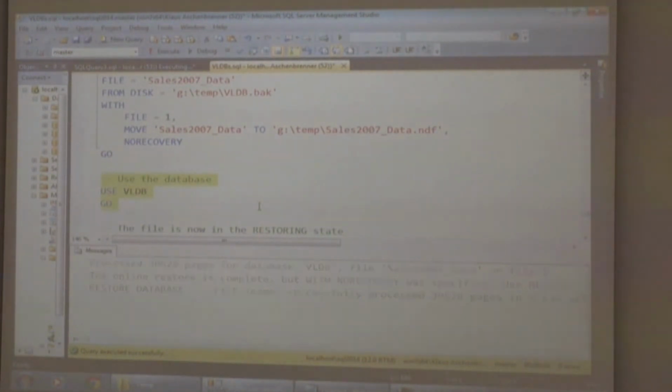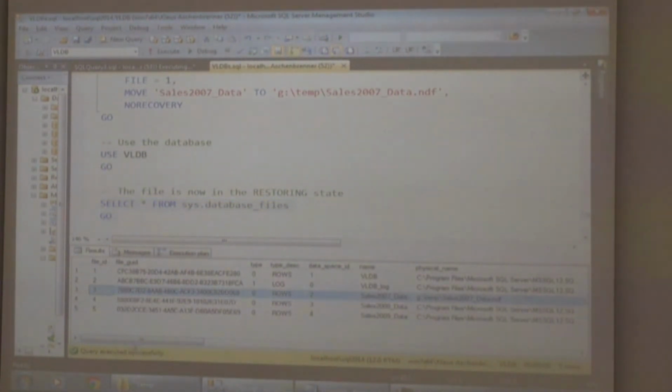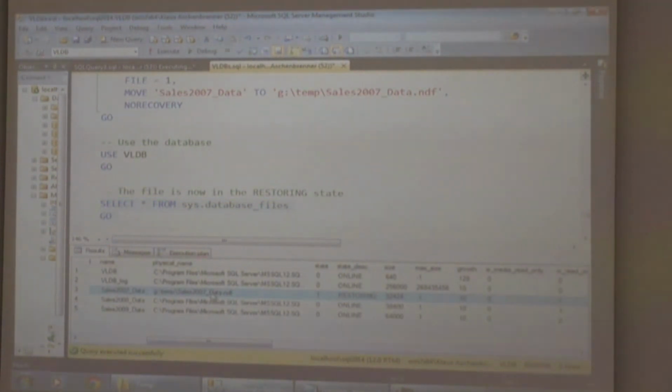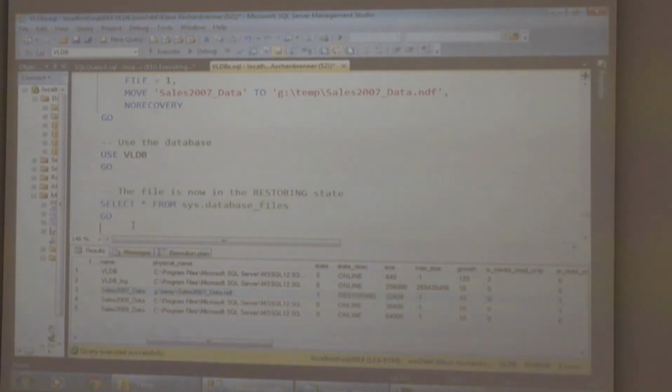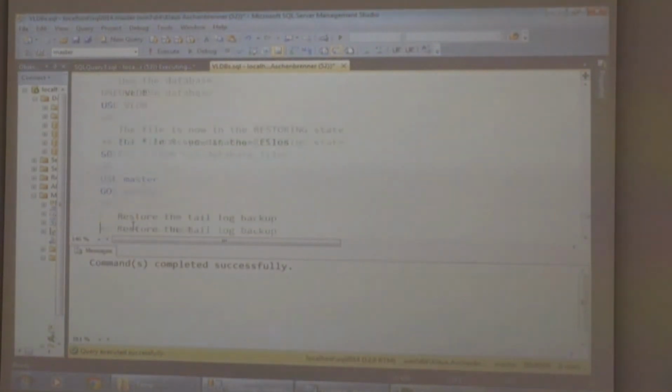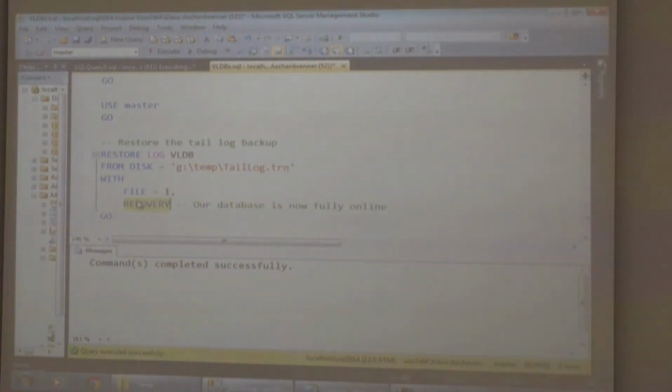When we go into the database, we can see in sys.database_files that we have started the restore sequence. So you can see the file of 2007 is in restoring state. So we're just restoring a part of a database. Just think about that. And the other part is still working. It's still serving our business. And finally, we restore our tail log backup, and we specify WITH RECOVERY or nothing, means that file is also going online.